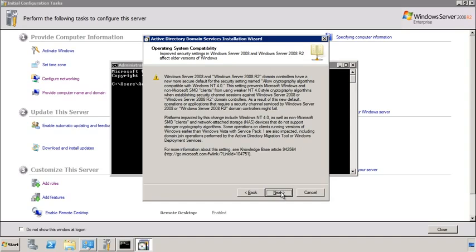On the next screen, you have a warning about old NT-style cryptography and Windows Server 2008. This is only a problem if you have Windows NT computers or devices that use old-style cryptography. Microsoft has raised the bar with Windows Server 2008 in regard to the cryptography that it supports. By default, these old clients will not be able to use a Windows Server 2008 domain controller.